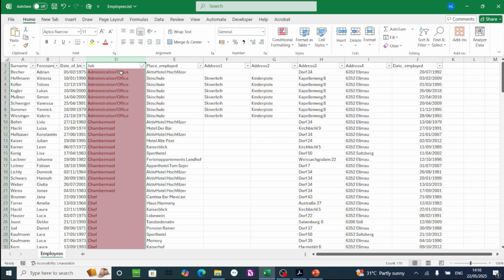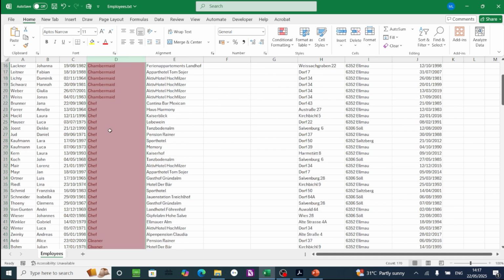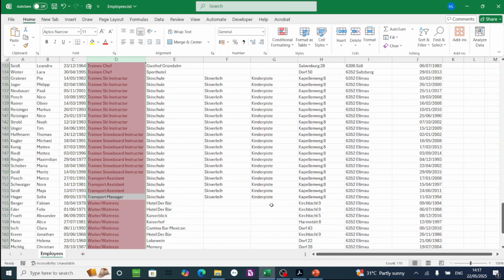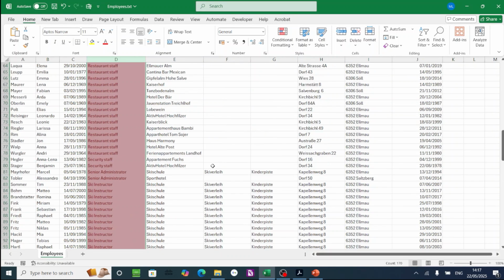It's not functionally dependent on job because administration or office has this data, which is different from that, right? These here are basically the same, so they kind of look like they're functionally dependent on that. But if we go down further, yeah, they appear to be functionally dependent on this.